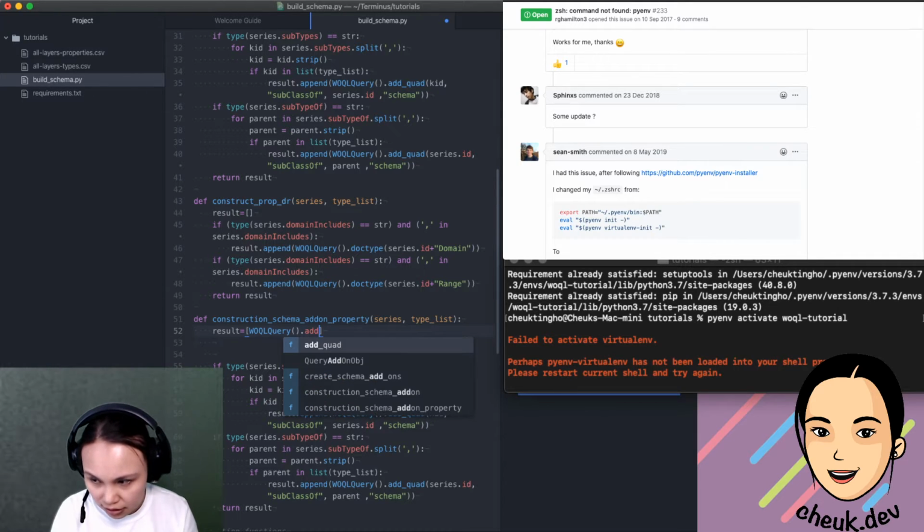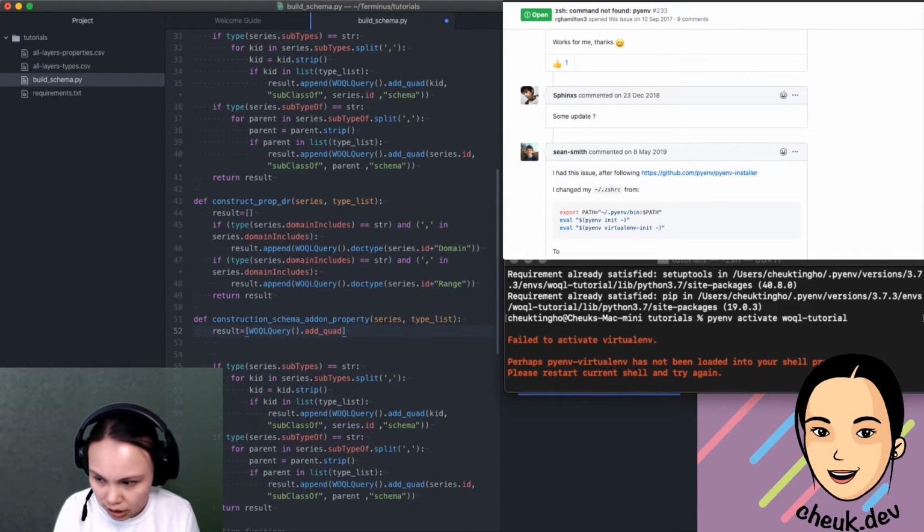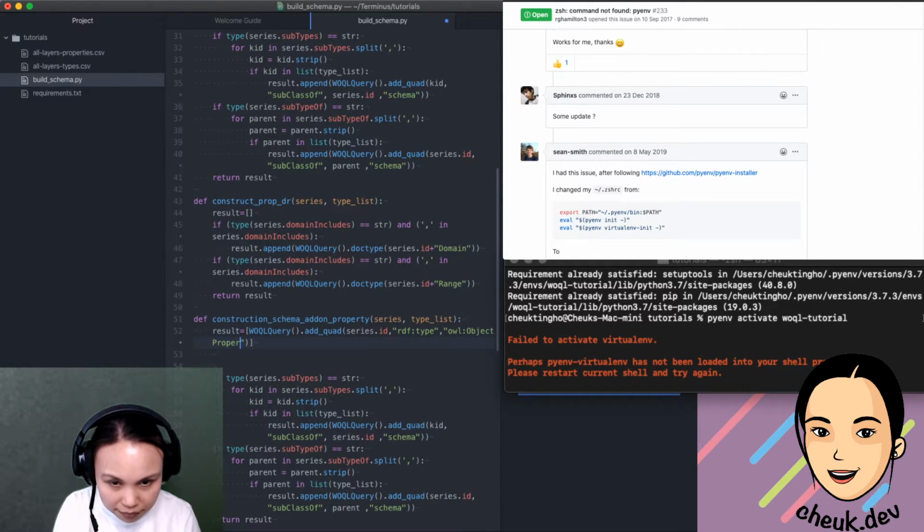So this is interesting because it is different from what we had before. Quote at quote series ID. And then I will have, I'm typing so slow, I'm so sorry. I will have the RDF type. And I would have an owl object property. And the last one will be schema.